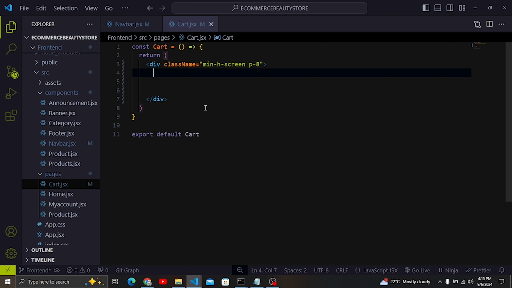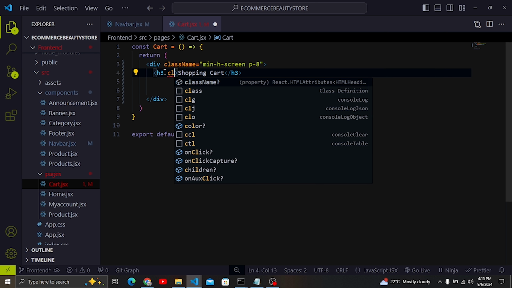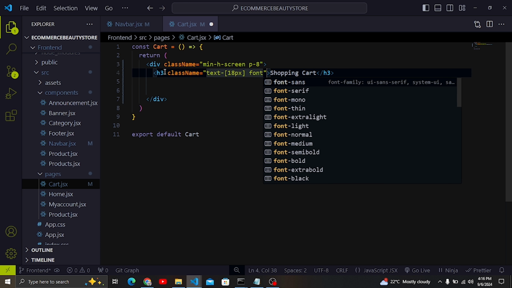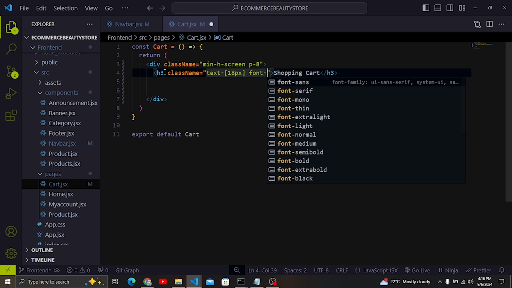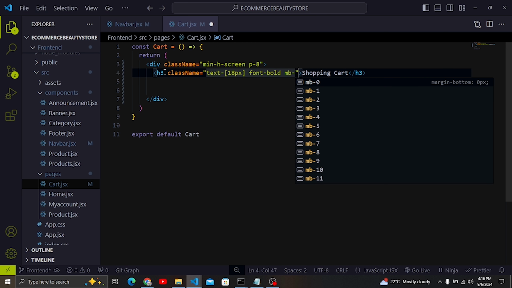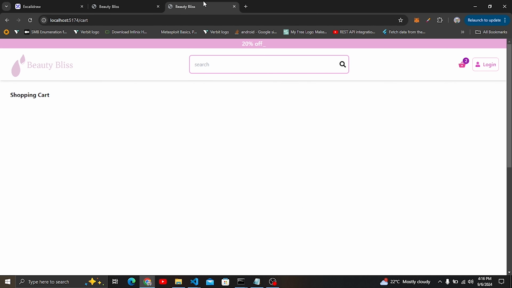So let's create that heading. This one, we are going to give a heading of 3, and I'm going to paste it there. Here I'm going to add a class name, and give it a font size of 18 pixels. I also want to increase the font weight, so I'm going to make the font bold, and then give a margin bottom of 6. If I save that and come back to my application, we're able to see we now have this shopping cart.